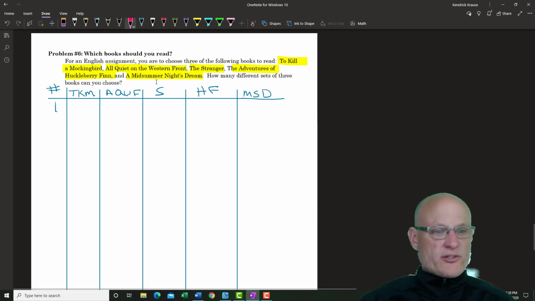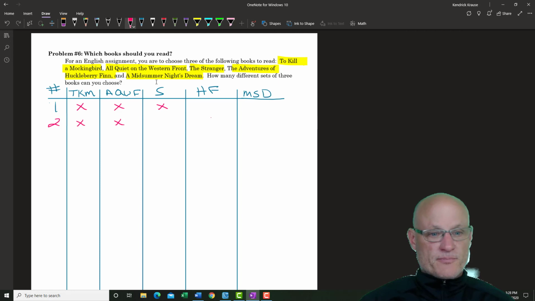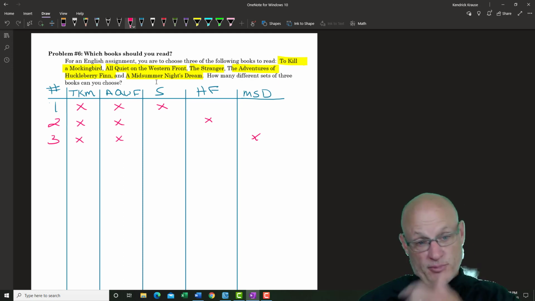So let's go way one. Let's just read the first three. 1, 2, 3. Way two. We're going to read the first two, but not this one, this one. And then we're going to go 3. This one, not this one, not this one, but this one. So those are all the different ways of reading To Kill a Mockingbird and All Quiet on the Western Front, and then a third book.